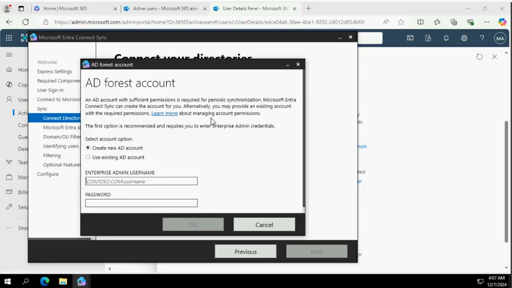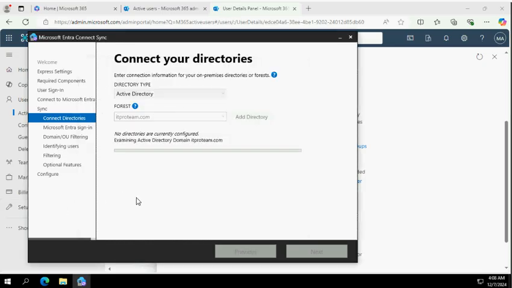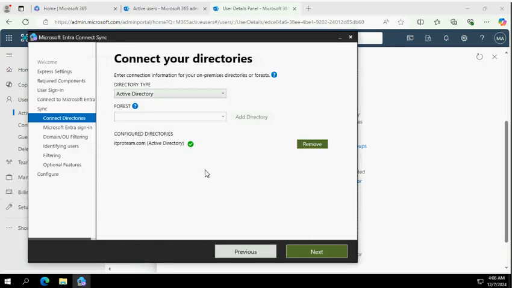So I don't have an existing account, right? So I want to create a service account here. So that is my user ID, and this is the password. Now it's validated. We can click next.